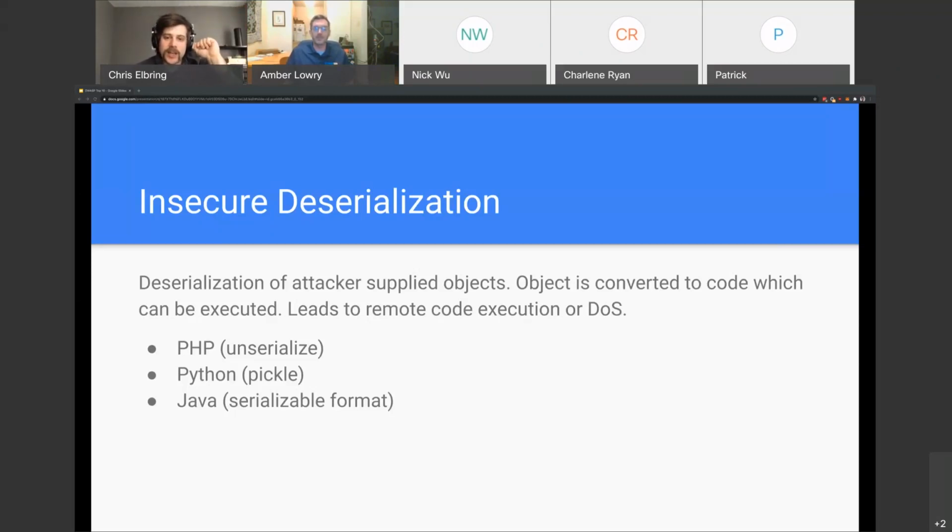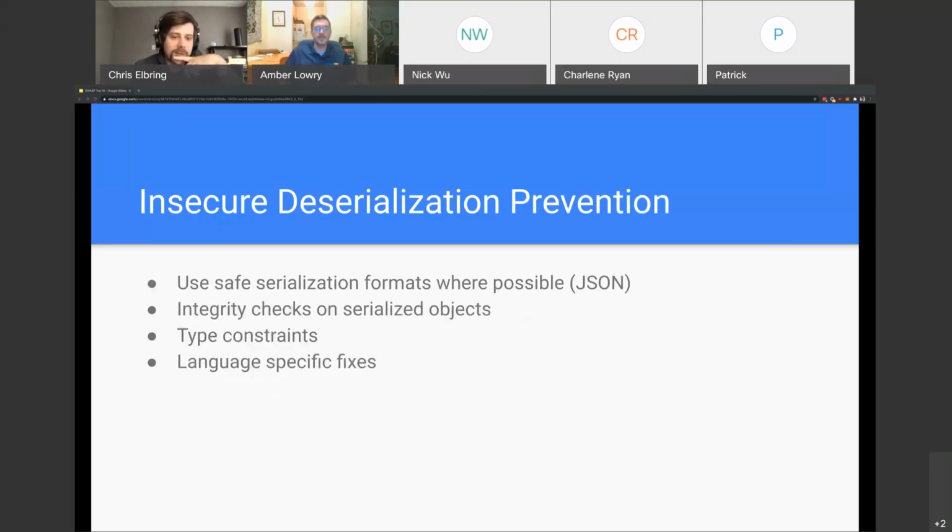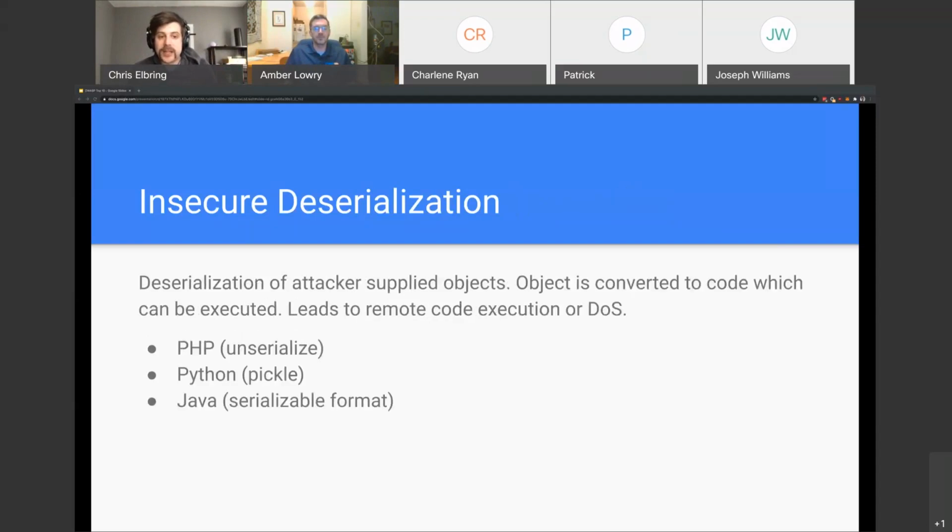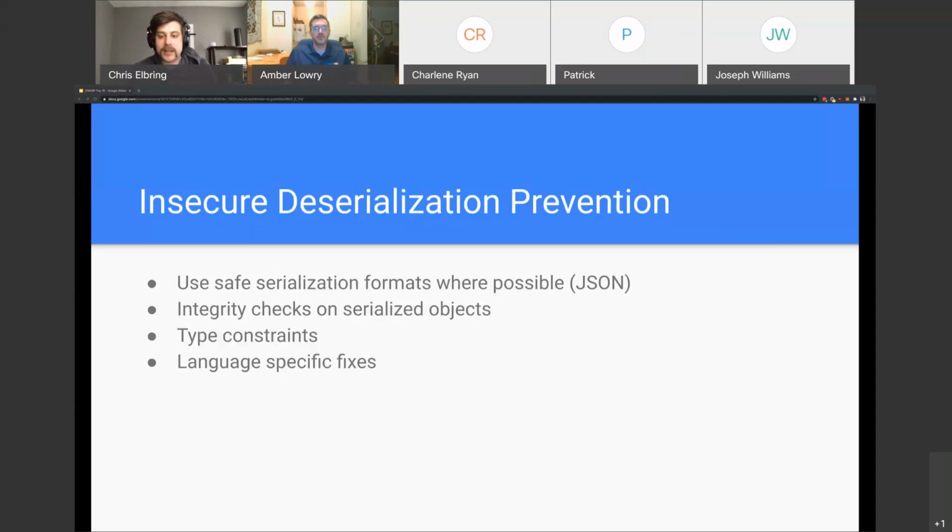So let's go to the next one. Sorry, I'm trying to go fast because I know we're low on time. Insecure deserialization prevention. We want to use safe serialization formats wherever possible. We want to use JSON, which is a very good one, or YAML, or any safe serialization format, because you cannot end up executing code when you're just sending an object as JSON. With a lot of the others, it's just built in. If you unpickle something and there's a class in there that executes code upon instantiation, that's going to happen.